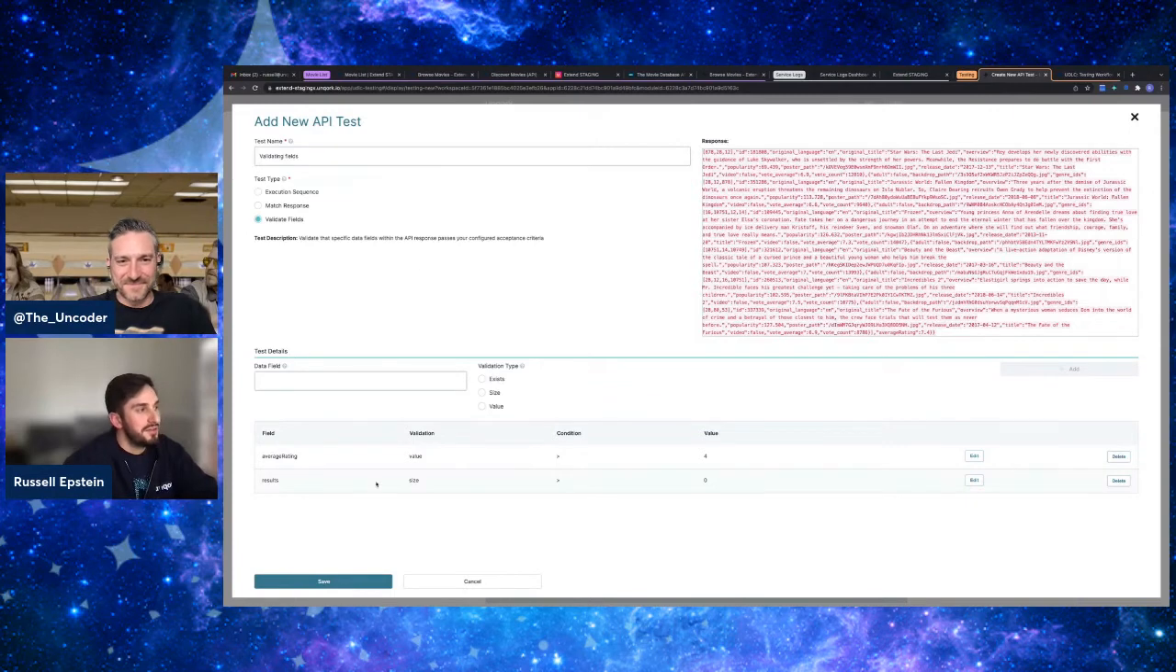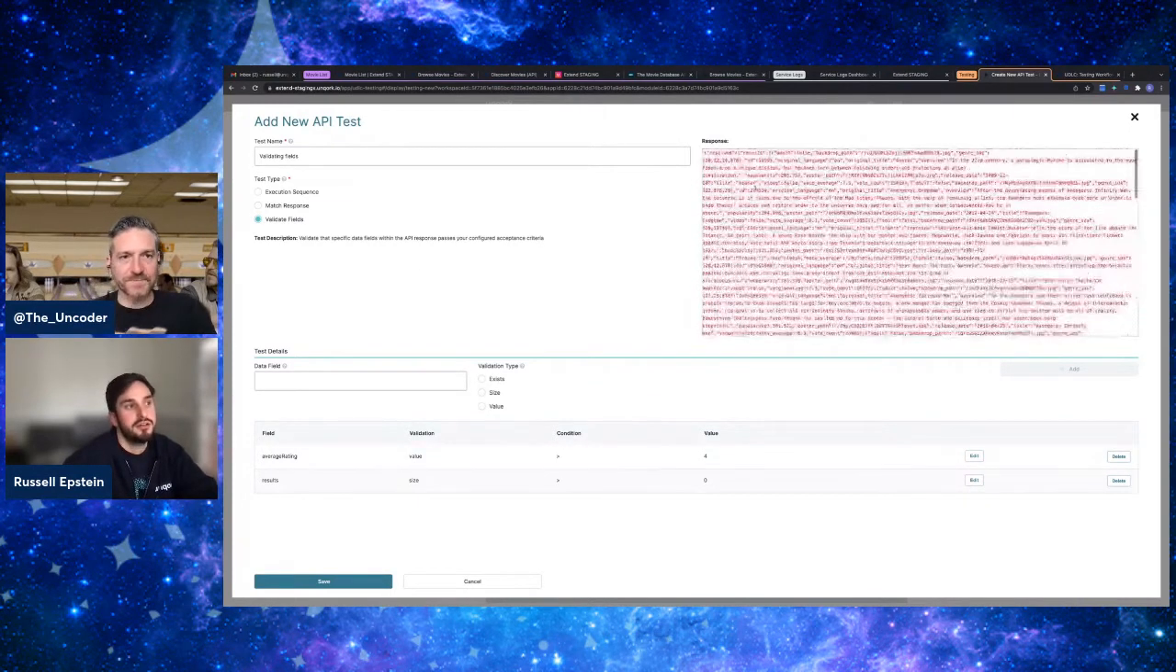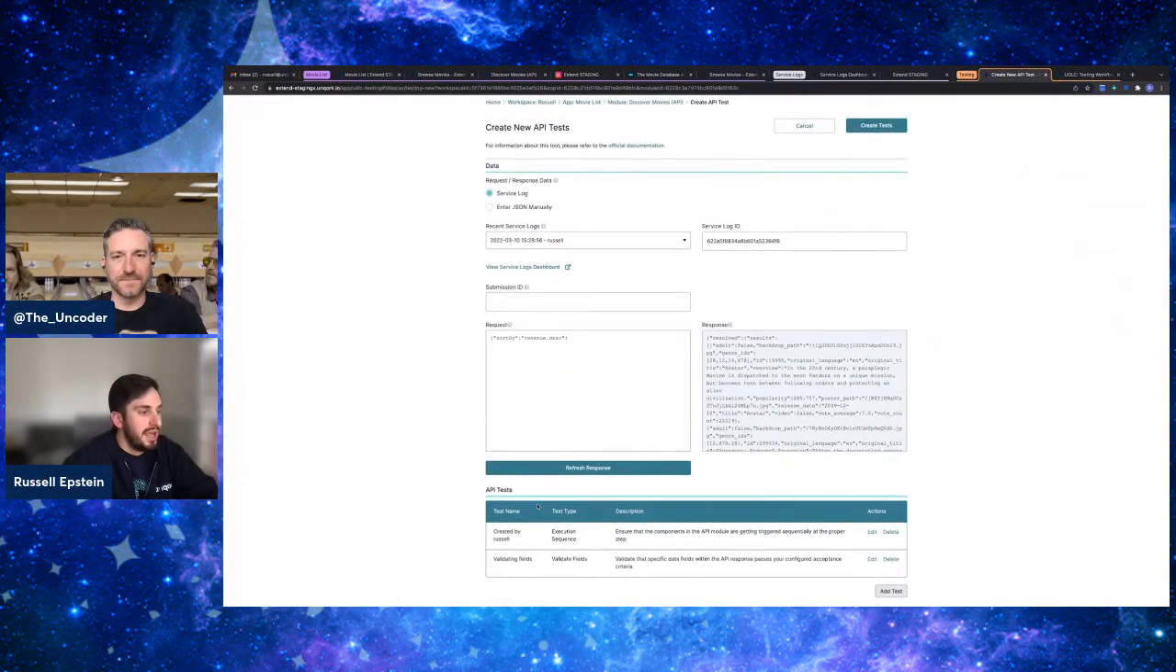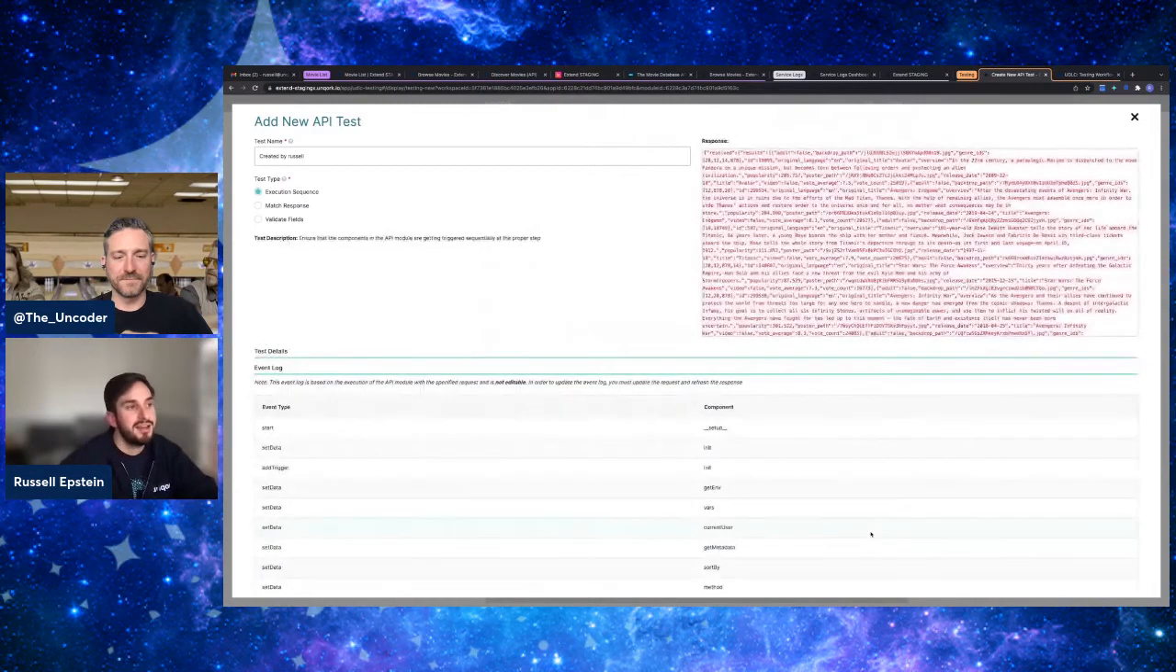Cool. So this validate fields test is pretty accurate for what I'm trying to test with my API module. So I'm going to save this test, and that execution sequence test that I explained earlier actually gets set by default. A user could remove this, but we figured that 99% of use cases could probably use this execution sequence test in the API module. So we pre-populate this test to make it easy to just go in, create a test, and move on.